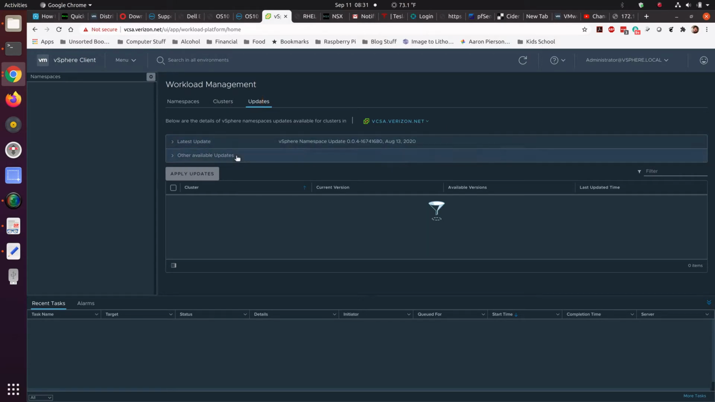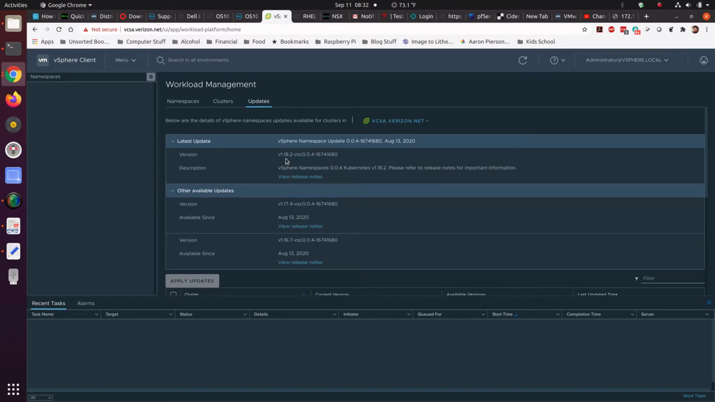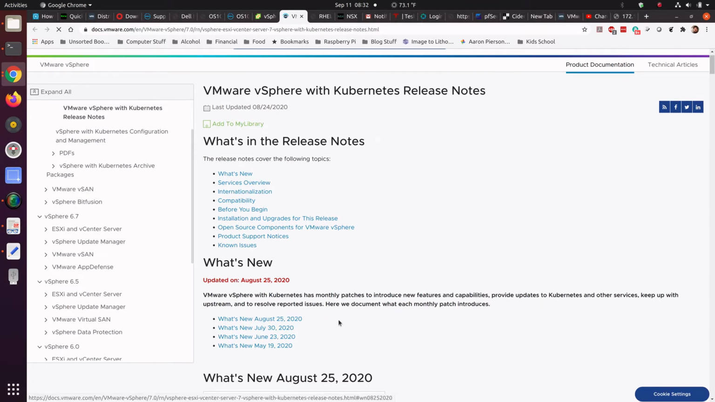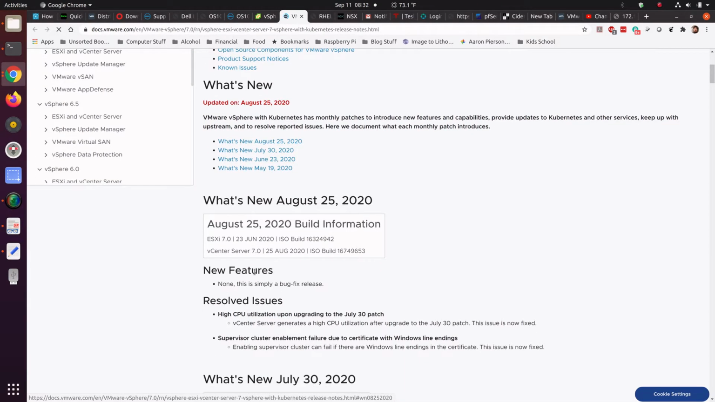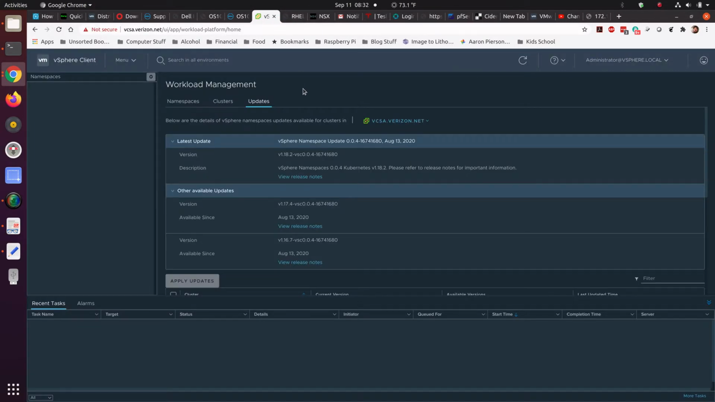For our updates, this is the fun one here, is that we can look at previous versions. So these are the previous versions of Kubernetes. Latest update, version 1.18, Kubernetes 1.18.2. We can go ahead and take a look at what's going on in here. Yep, new and improved. So it'll give you all the notes. That's obviously if you're connected to the internet.